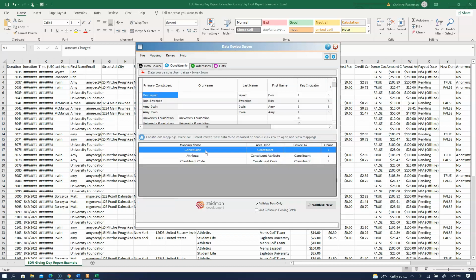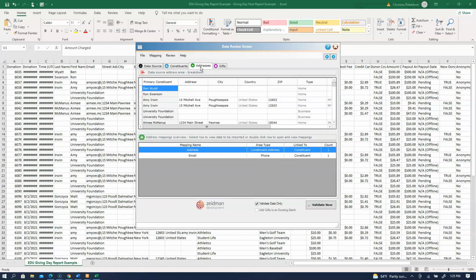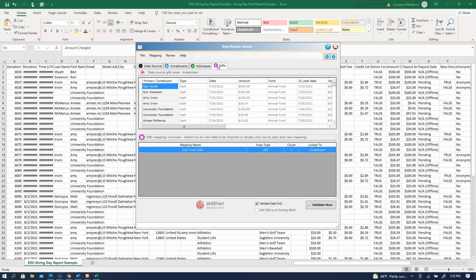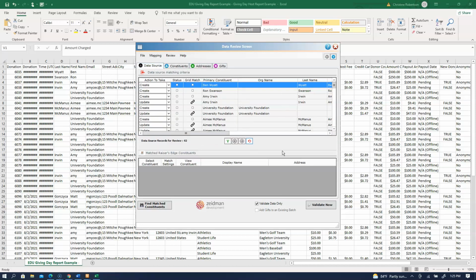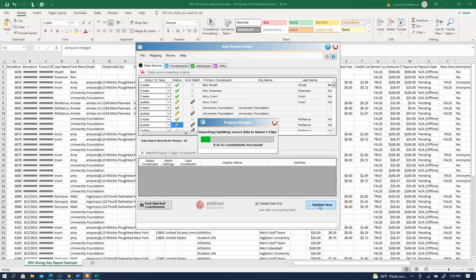You can look over all of the mappings and see everything that's going into Razor's Edge just by clicking on these different tabs. And once you're ready, you can click to validate just to make sure it's all lined up and all your code tables work, and make sure everything's going to go in as expected. This is validating perfectly. I can see pencils and green check marks. That's exactly what I'm going to want to see if I'm doing an import.